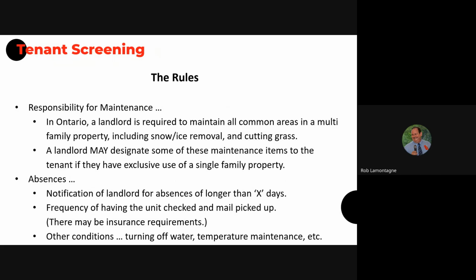The landlord's still required to change the furnace filters and repair a leaky faucet. So you have to understand the difference between what you can and cannot get the tenant to do, and make sure that that's explicitly defined on your application and in your lease. If you're going to rent a single family home, then you want to make sure that the tenant knows that they're going to be shoveling the driveway and cutting the grass.